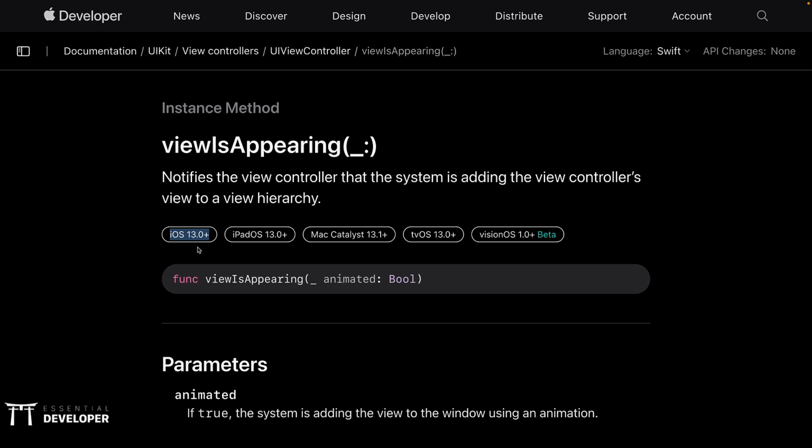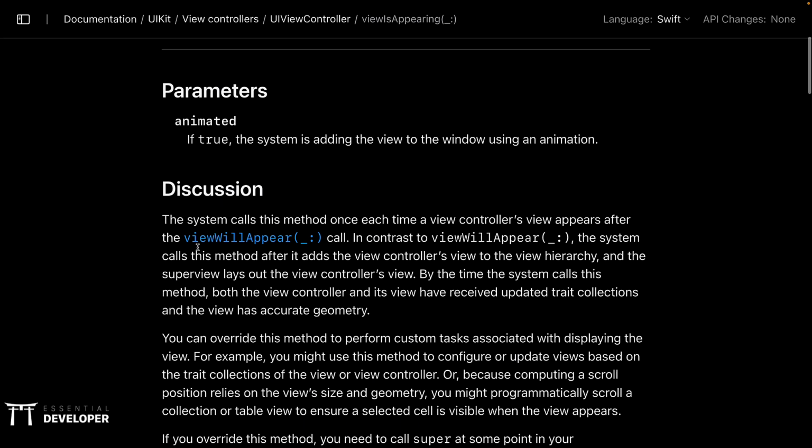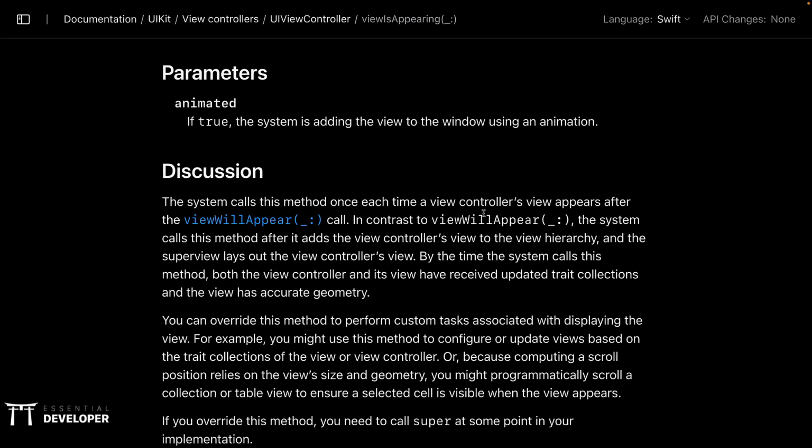And I highly recommend you check the viewIsAppearing docs. It explains exactly how this method works. So as you can see here, this method is called once each time the view controller's view will appear. It's called after viewWillAppear, but before viewDidAppear. So it's in between these states. But the good thing is that when viewIsAppearing is called, the view has received updated trait collections and the view has accurate geometry. So that's it.